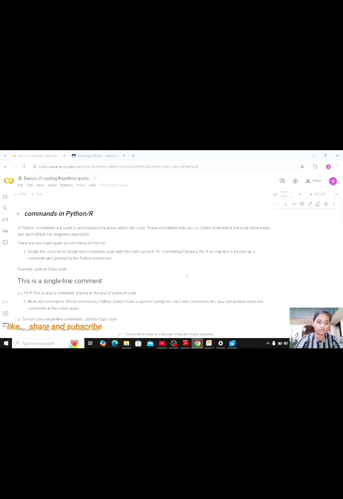So what is Google Colab? Google Colab is a free cloud-based platform provided by Google that allows users to write and execute Python code in an interactive, collaborative environment. It's essentially a Jupyter notebook that runs in the cloud and provides various features for data analysis, machine learning, and scientific computing.